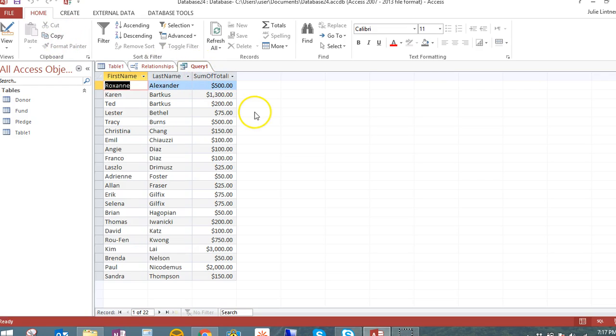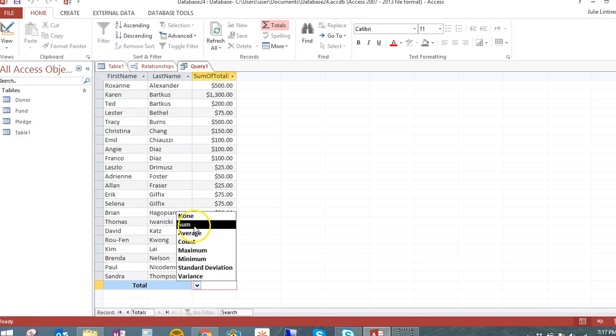And then the last thing is to do a grand total. And so now if you click on this totals column right here, it'll add another row down here. You can select the down arrow and say sum, and that will sum up all the values from that table. So there's a total of 22 people that made pledges, and this column here sums the total amount for all of their pledges together for the total of 9,575.